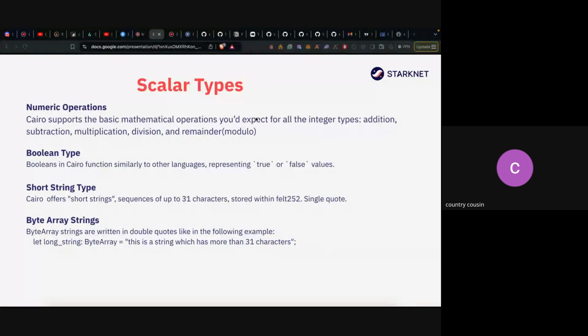And okay. Then we have something called short strings in Cairo as well. So you can see the definition here: a sequence of characters that are not more than 31 characters. So, back in the day, there wasn't anything like strings.